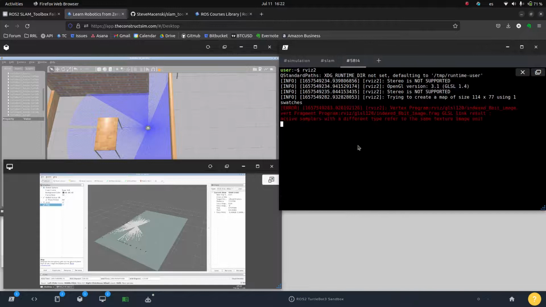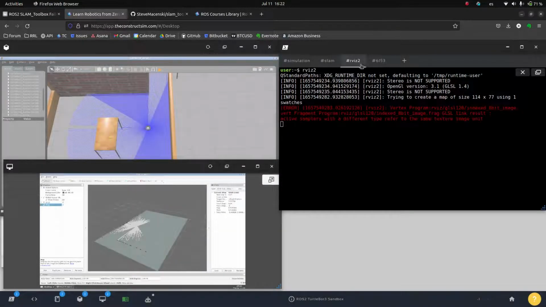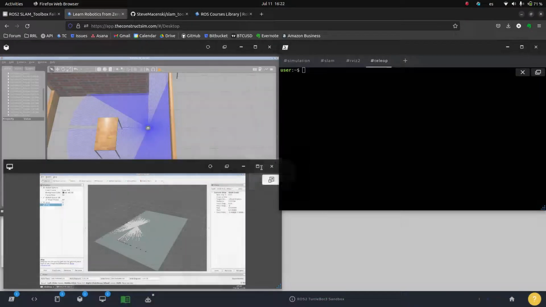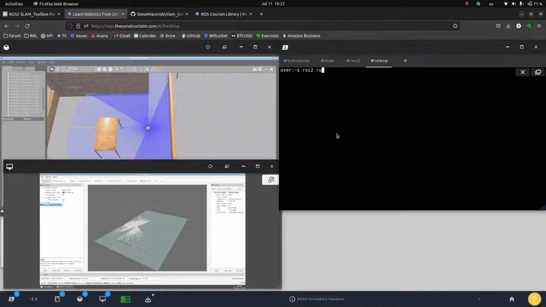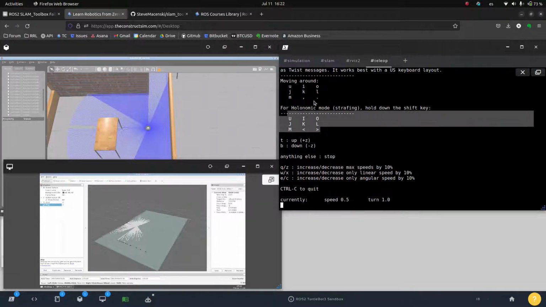So over here, in a new terminal, we'll just rename this as RViz. And in the new terminal, we're going to move the robot. So you can do a ros2 run teleop_twist_keyboard. And then I think it's again teleop. Yes. Just hit enter. And it tells you how to move the robot with these keys.